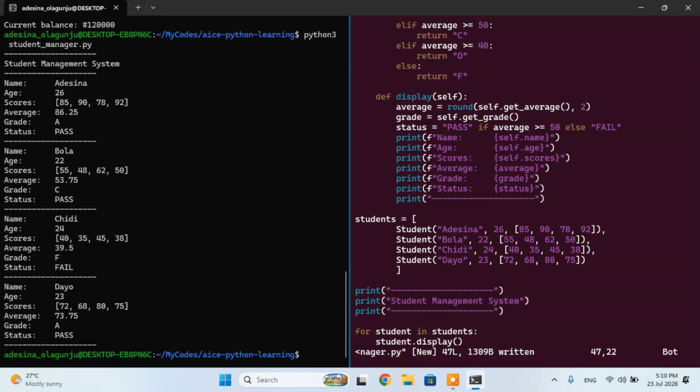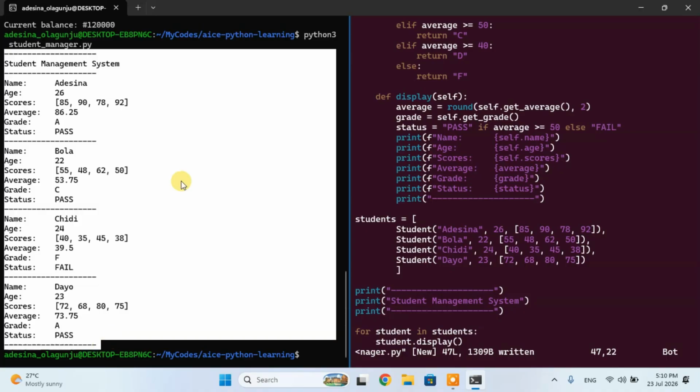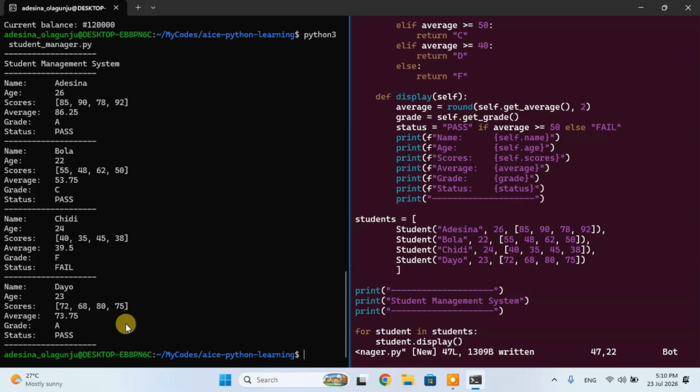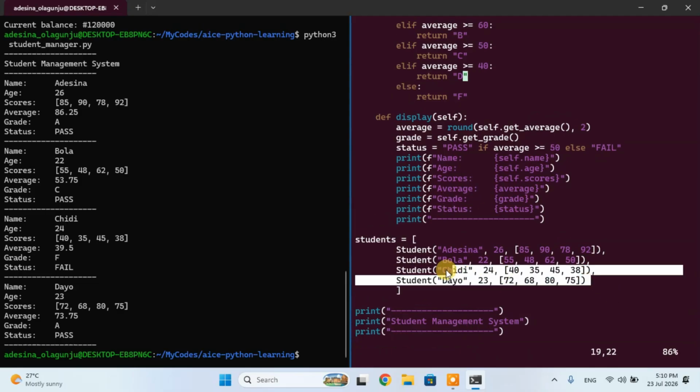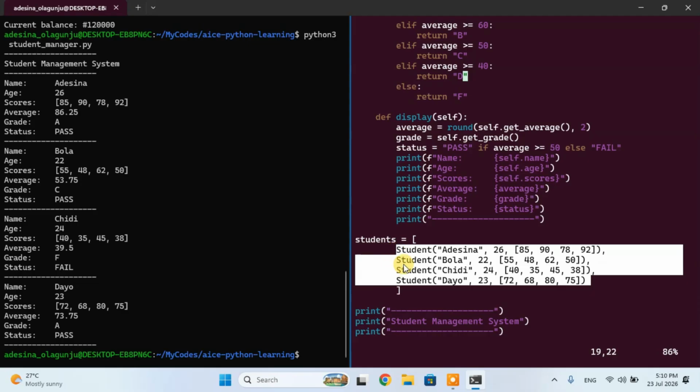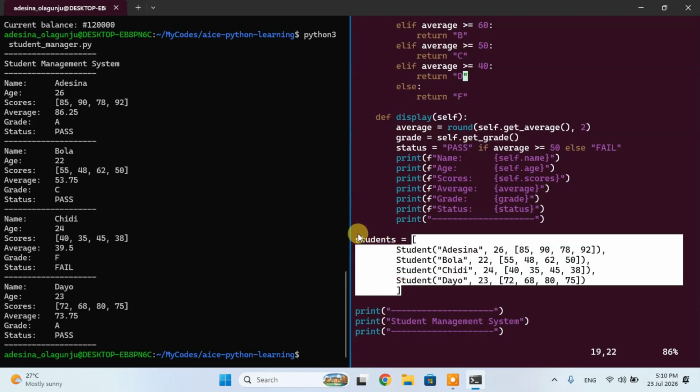Notice how clean this is. We created 4 student objects from the same student class, put them in a list, and looped through the list calling the display method on each one. The class handles all the logic. The main program just creates objects and calls methods. This is the beauty of object-oriented programming. Your code is organized, clean, and easy to manage.